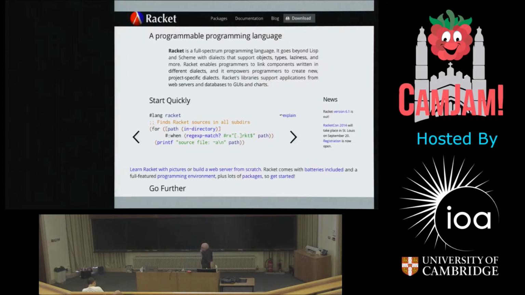So the language that I'll try and do a demo of, demo gods permitting, is this language called Racket, which has been around for, I don't know, about 10 years. It's used a lot in teaching and in sort of language research as well. And that's their landing page, which tells you they think it's a programmable programming language. And it's a sort of evolution of Scheme, really.